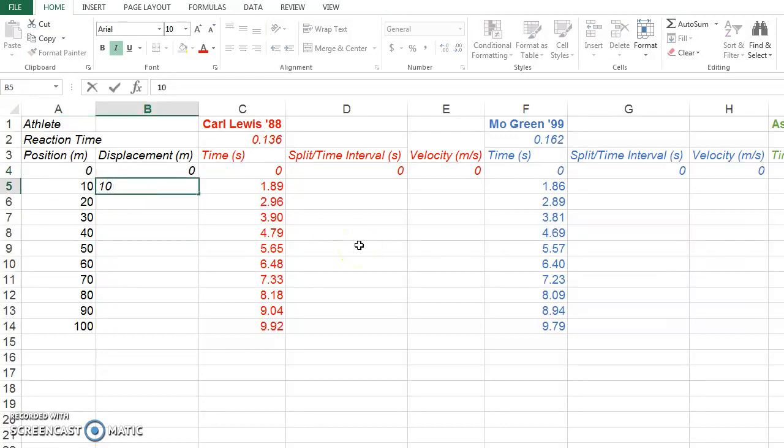Now I could go and type the value 10, which is the answer, or I could have Excel calculate this for me. Whenever I want Excel to perform a calculation, I have to tell it, hey, here comes an equation. So you hit equals. That's the indication to Excel that you're about to type in an equation. And then instead of typing 10 minus 0, here's a fancy trick.